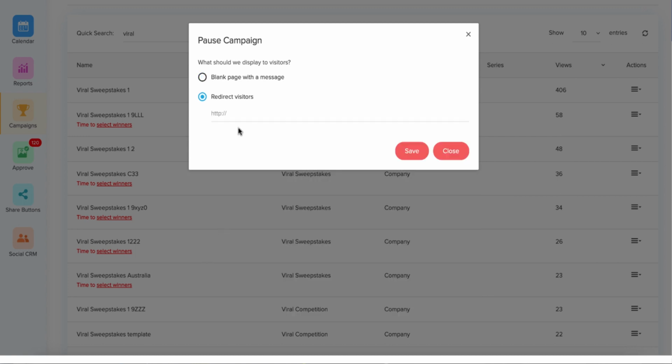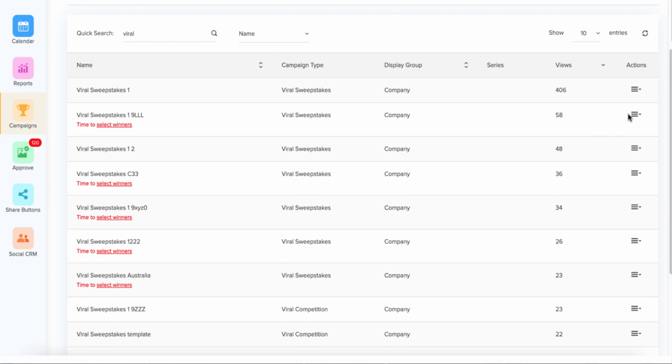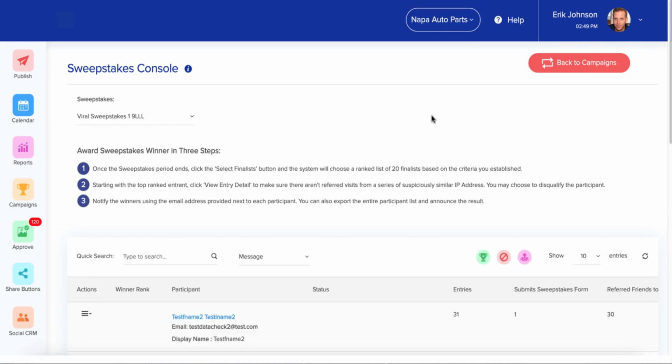You can also redirect visitors to a specific URL. So this is something that could come in handy as well. What I'm going to do for you right now, though, is let's jump into the console, and I'm going to show you what I do when I reward a campaign sweepstakes.